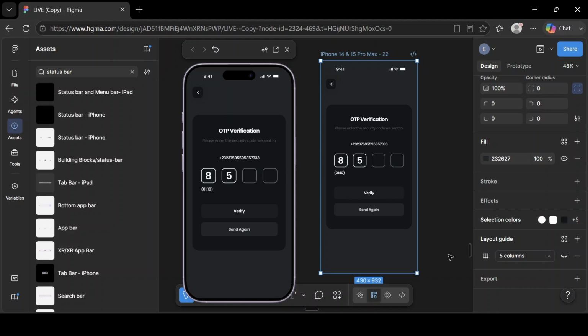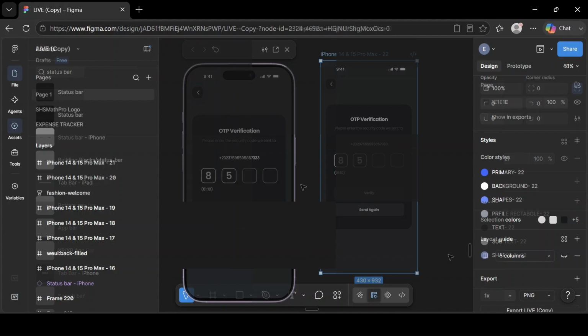In this tutorial, we are designing this modern OTP verification screen completely from scratch in Figma. I will show you how to create the OTP fields, spacing, typography, timer, and verification button. So let's get into the video.